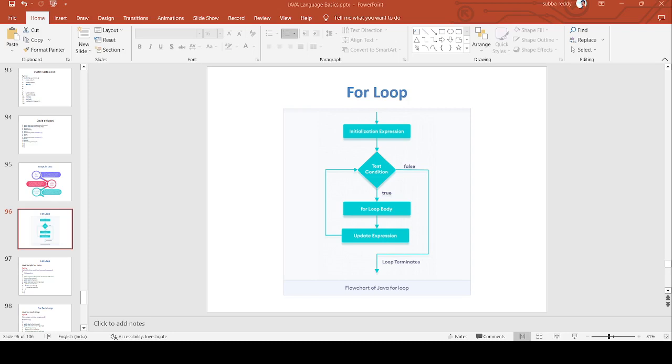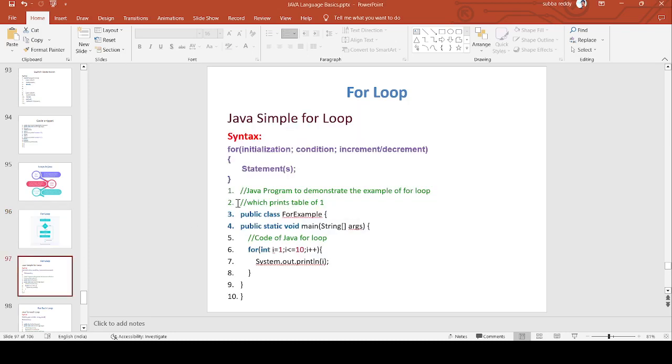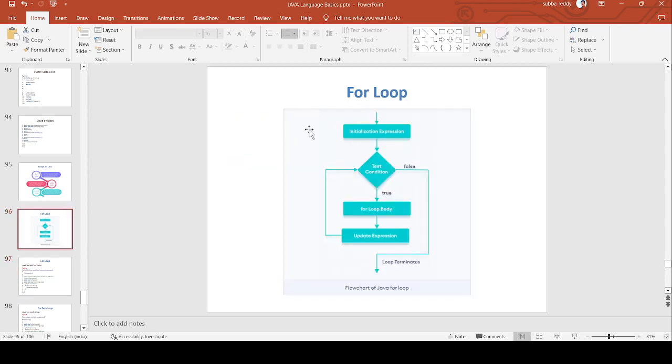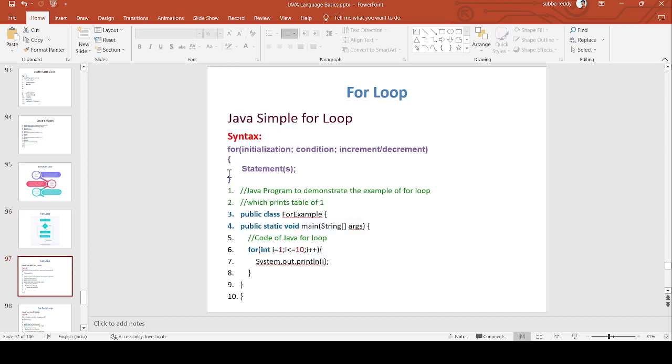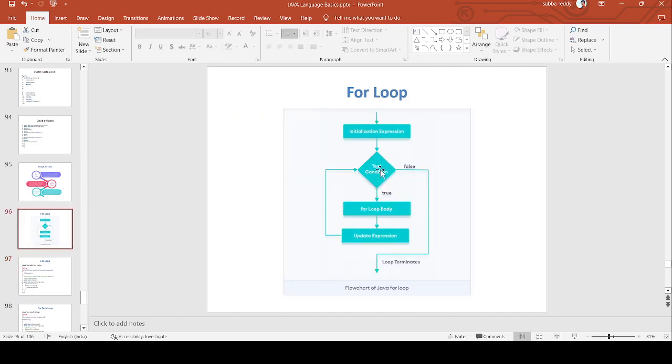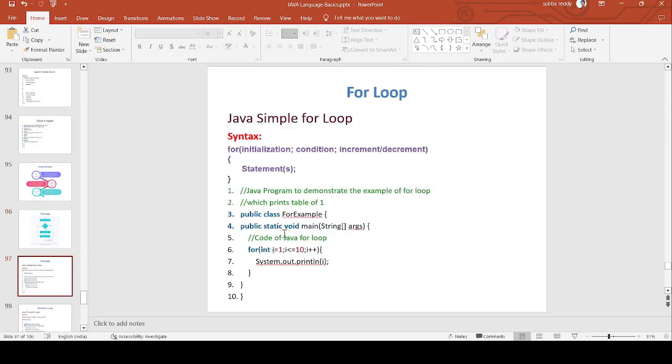We will see the syntax of the for loop. As we see, first there is initialization. First we have to initialize our expression. Then the condition will be checked. If the condition is true, then it will enter the loop body. If it is false, then it terminates. Here I am checking the condition, and this is the syntax to know about.